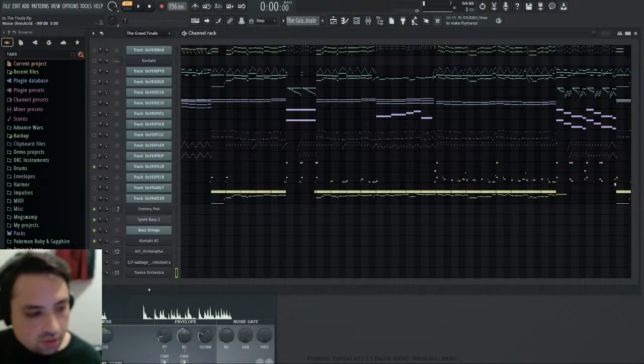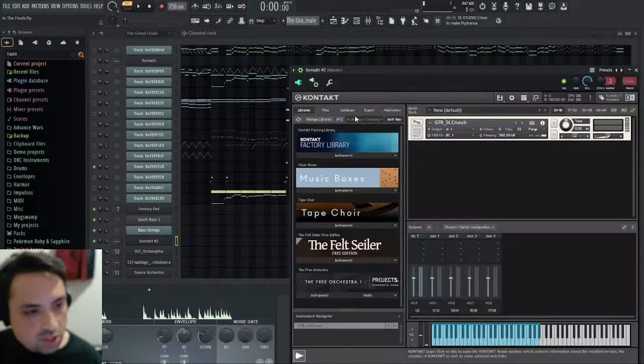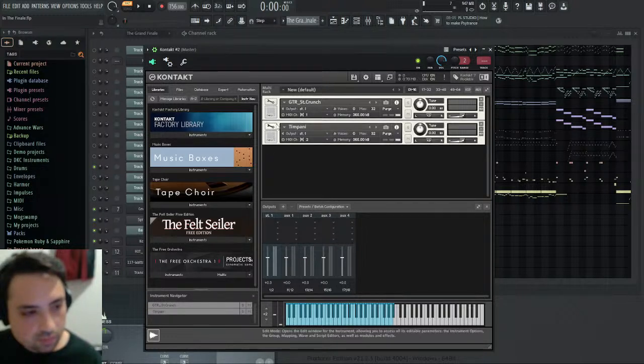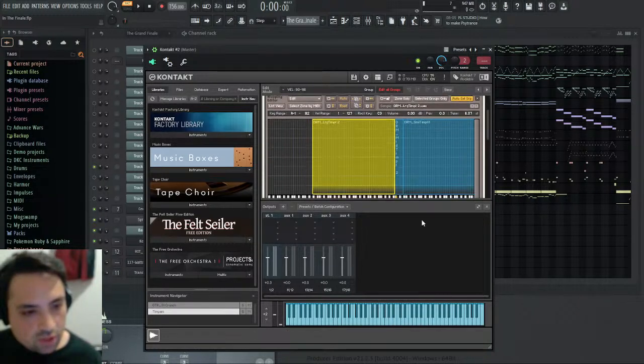Let's see. The timpani that I have has multiple samples in it. Let me compare that to see if mine is the same sample. And that's a Kontakt instrument, so let me load up mine. Here we go. And I have some other samples too.